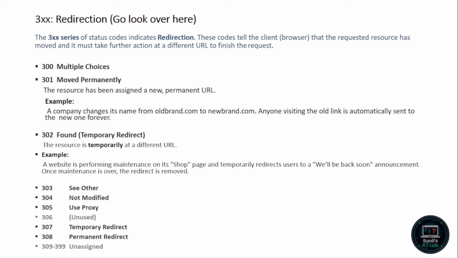Third, redirection. The 300 series status codes indicate redirection. This basically tells the client that the requested resource has been moved or is not up and running for a certain period of time. In this series you can see 300 Multiple Choices. This sends some links to the client, saying your actual request can be accessed with the following links. And 301, which is Moved Permanently.